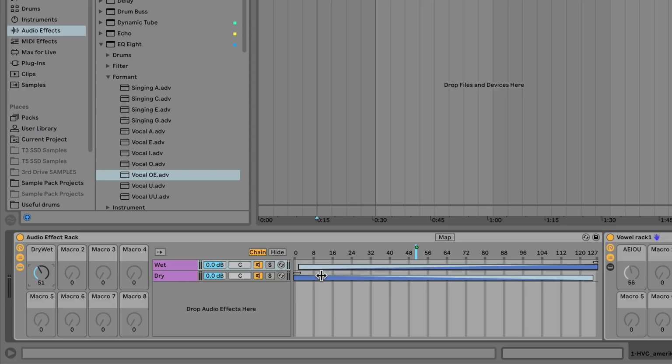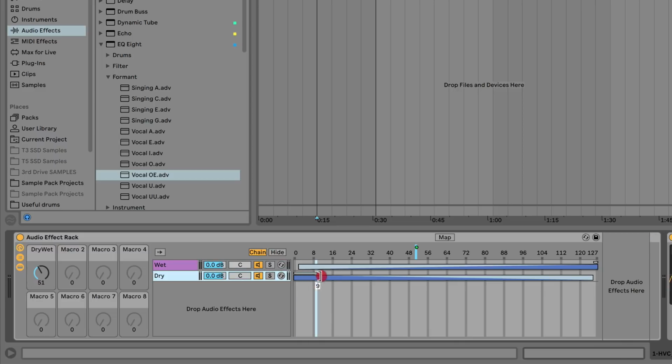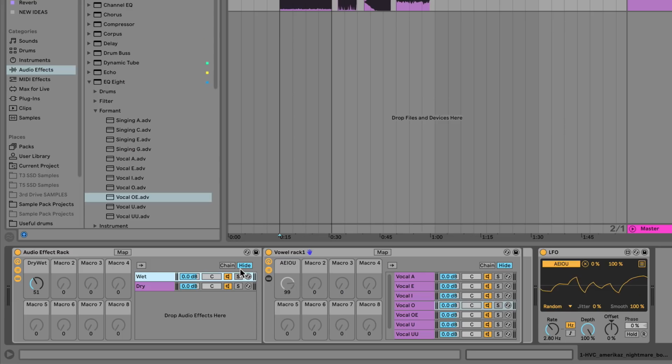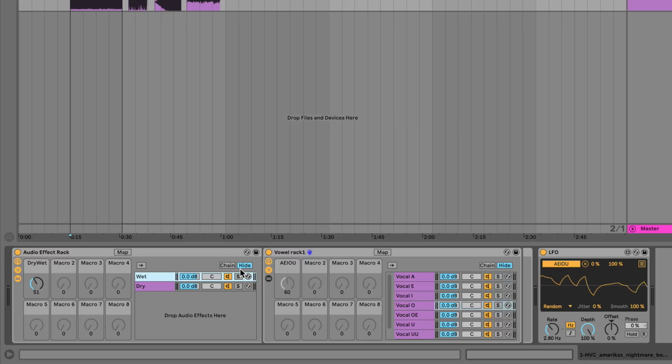It's just looking at the crossfade in the chain selector zone there, creating it just like the chain selector bit for the vowel rack. Just drag things about and make it look logical. Cool stuff. Now let's do some noises and things.